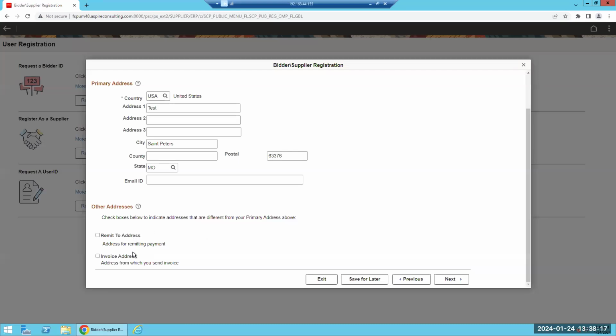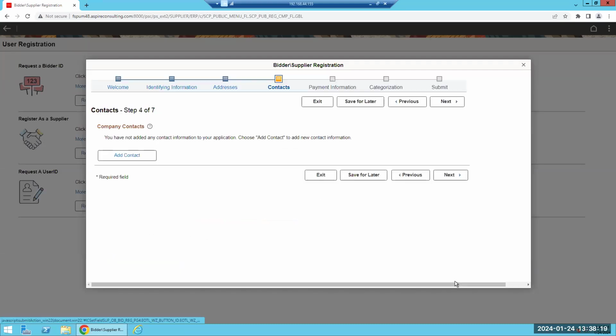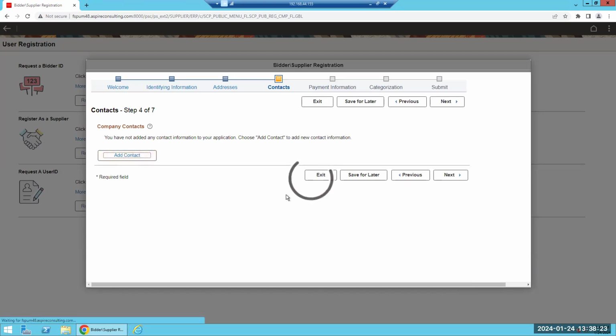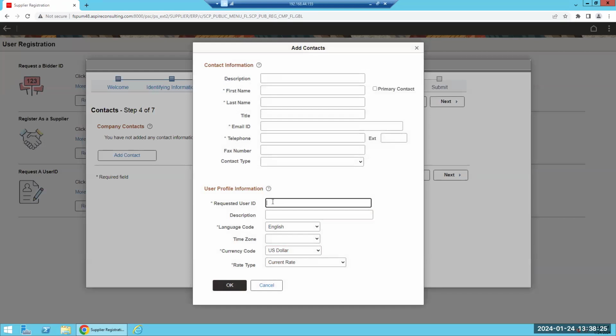Additional addresses down here for remit and invoice can be turned on. They get the contact step. They can set up a contact, and in here, when they set this first contact up, they can also request their user ID that they want for the system, so they can log into the portal. So this is that portal creation. Again, you can turn this off, but this allows them to get a portal submitted.